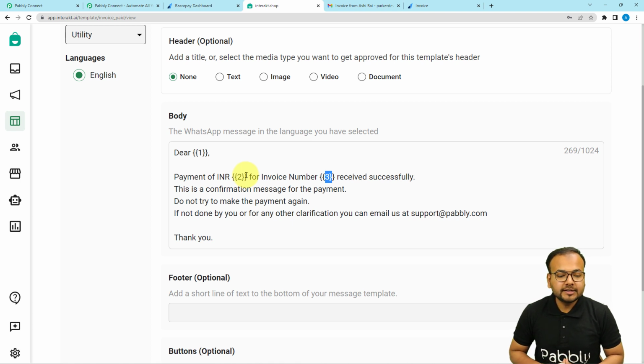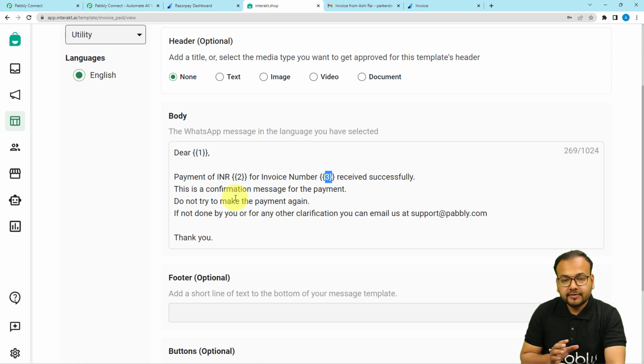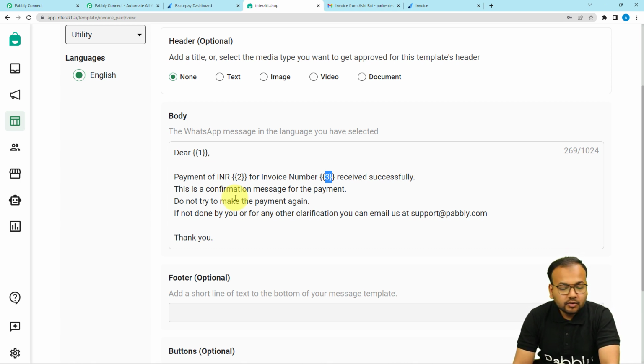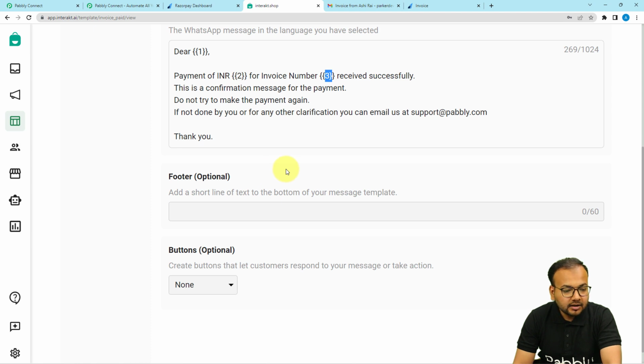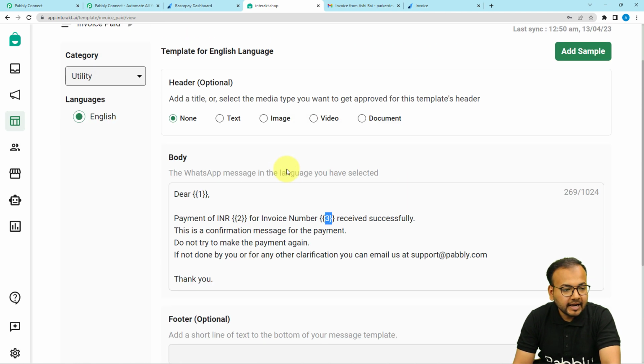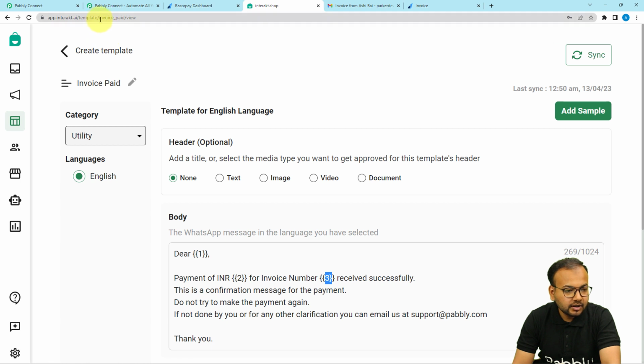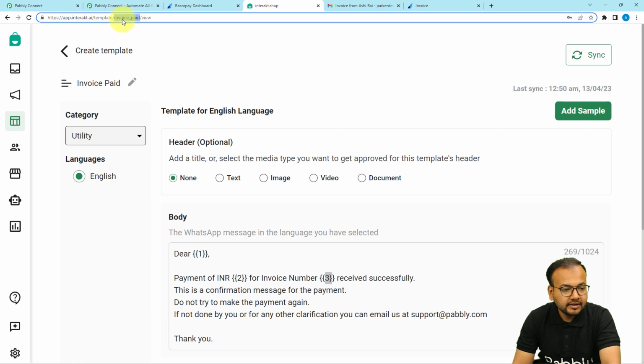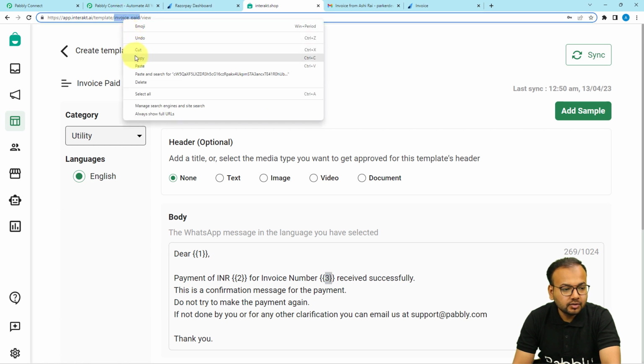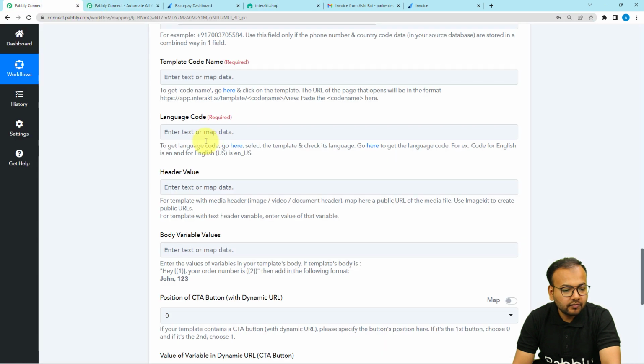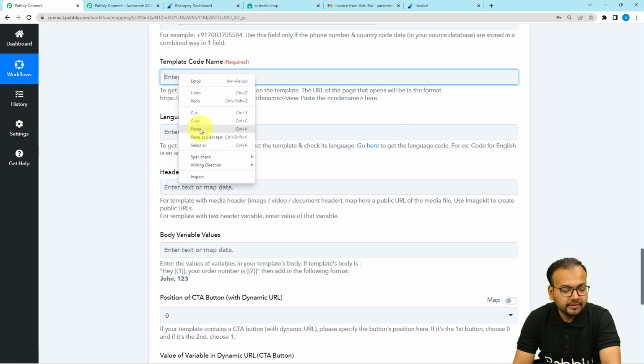Body variables means we can change the values of these variables every time we are sending the message. So you have to place these variables properly in every message so that we can send new information every time we are sending the message. So we are done creating this template and we get it approved. After that, when you open this template, here on the top search bar after this template /and/view, you will find the template's code. Just copy this code and paste it in your workflow here in this template code name.